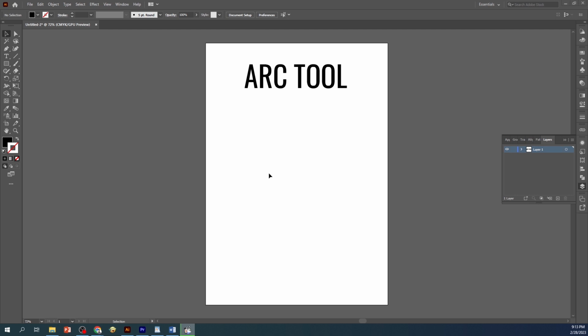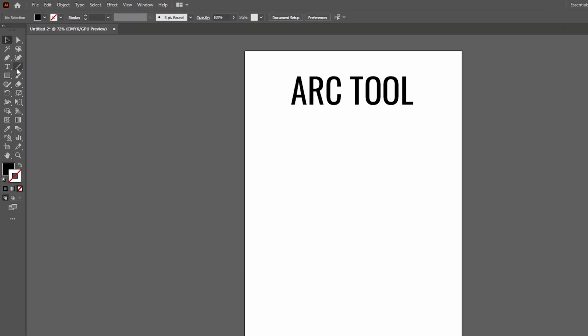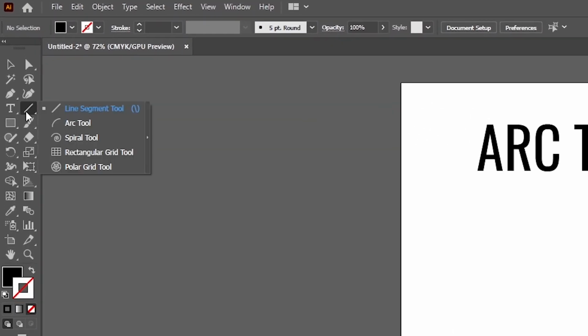Today, we'll be focusing on the Arc tool. To access the Arc tool, click and hold the line segment tool in the toolbar until the flyout menu appears. Then, select the Arc tool.